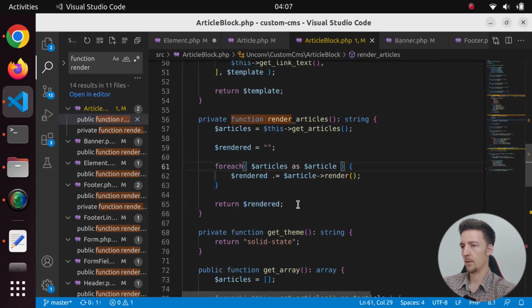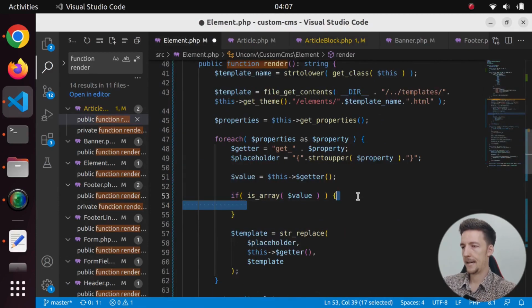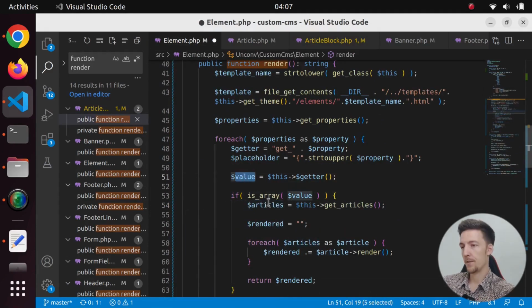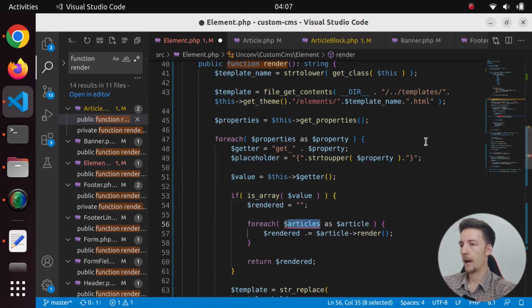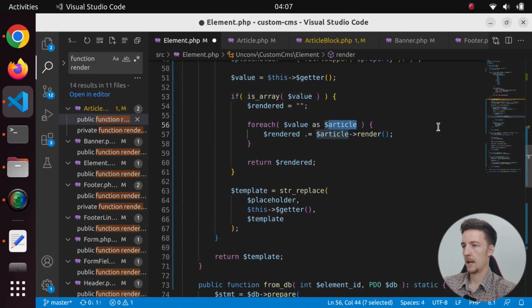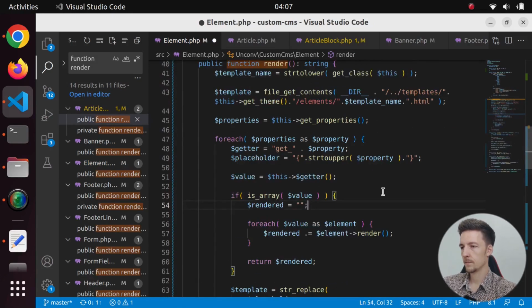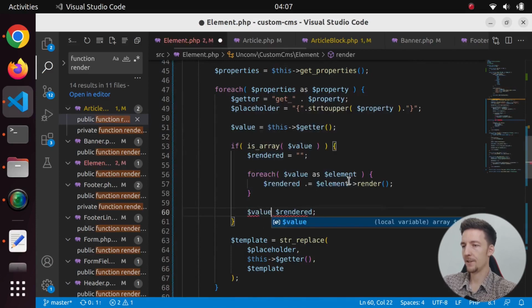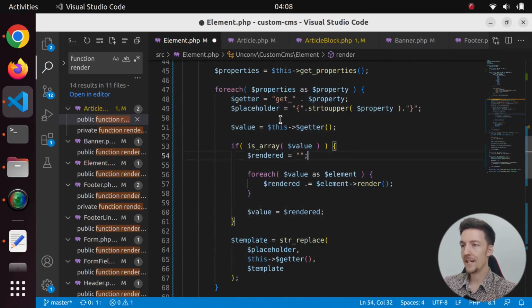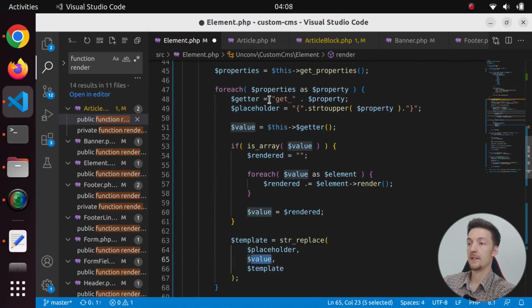then we do this. So let's copy this and paste it here. So value will be now the same as get articles. And we will say value, and let's call this element. And then after this, we'll set the value to the rendered. So if the value of the property is an array, then we loop through the array and render each element in the array. And then here we have to say value. We replace the placeholder with the value, which will either be straight from the getter if it's not an array, but if it is an array, then we will render every element in the array.